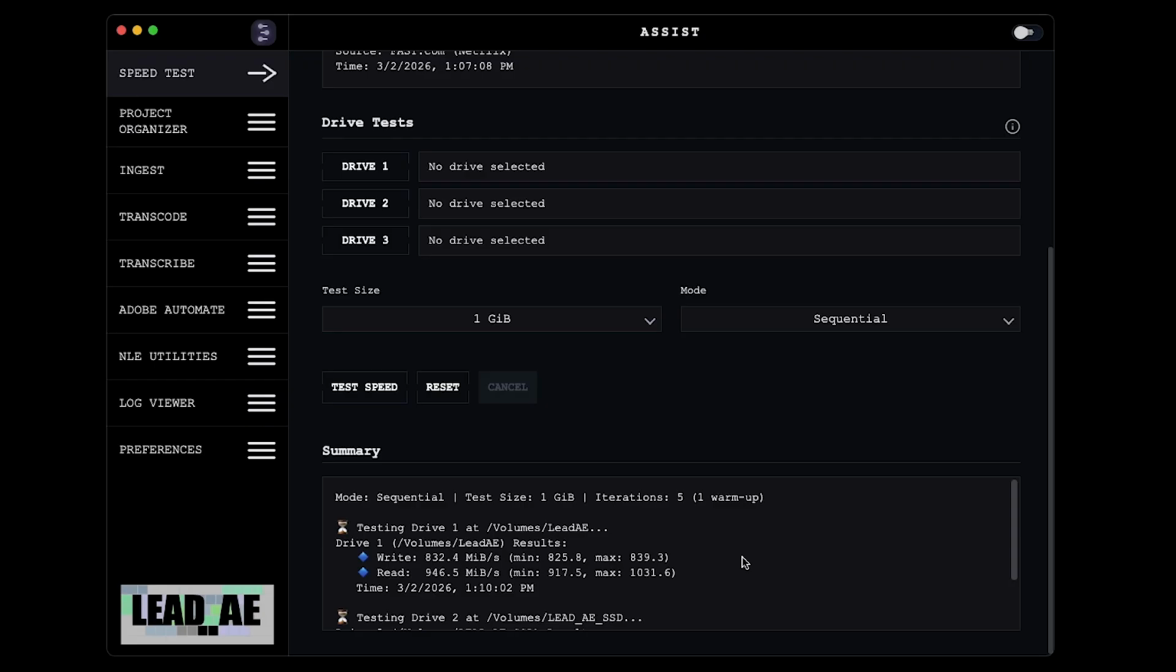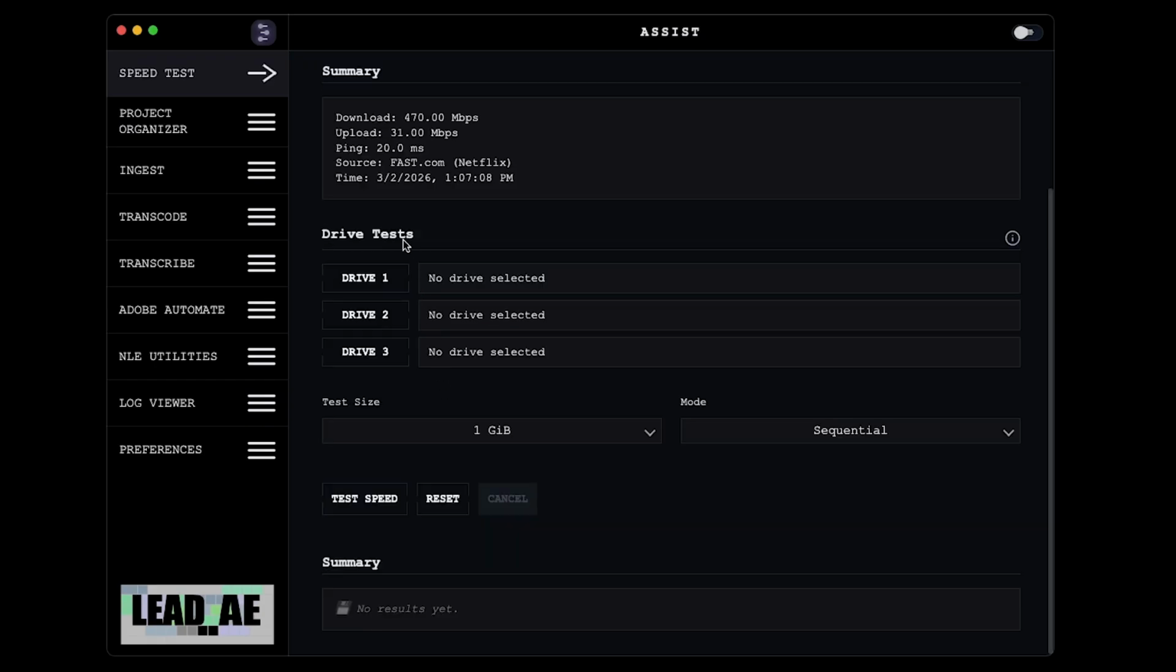If you switch to random mode and run again, expect the numbers to be lower. That's normal. Random I/O is harder, and it tends to punish slow latency, cheap SSD controllers, and busy shared storage. If you ever see a message about insufficient disk space, just reduce the test size or free up space on that volume. Drive tests temporarily write data to measure performance, and they need room to do it safely. And if you want to clear the drive section completely and start over, use reset.